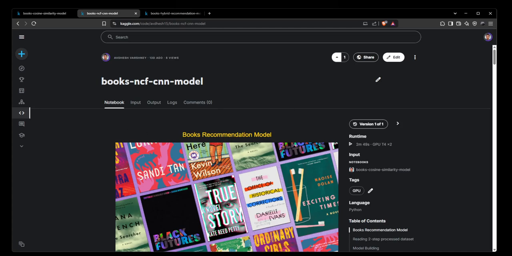So first I will tell you about the NCF and CNN. So basically NCF is the neural collaborative filtering, and CNN is the convolutional neural network, which many of you are already familiar with. So you can say I have implemented and trained a neural collaborative filtering model using user and book embeddings, and also trained and implemented a convolutional neural network model to predict book ratings based on descriptions.